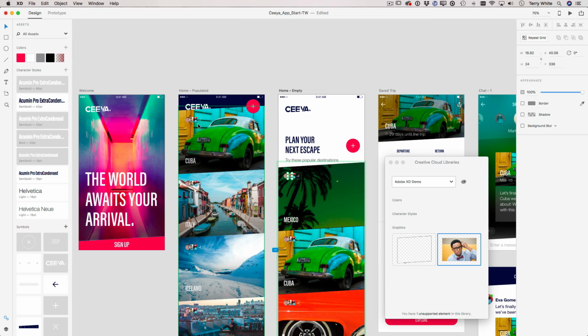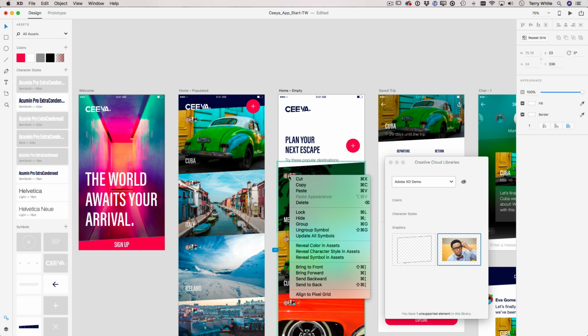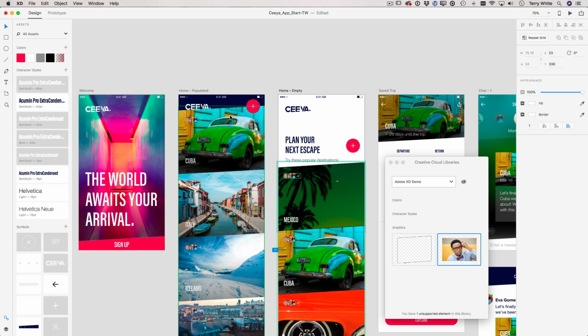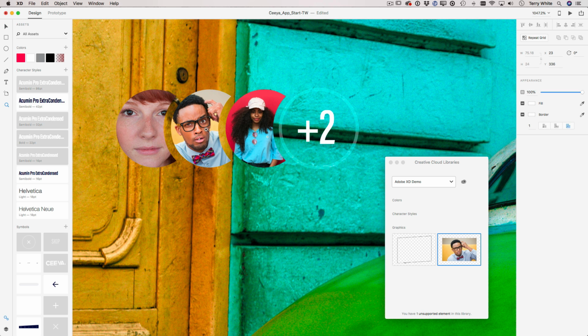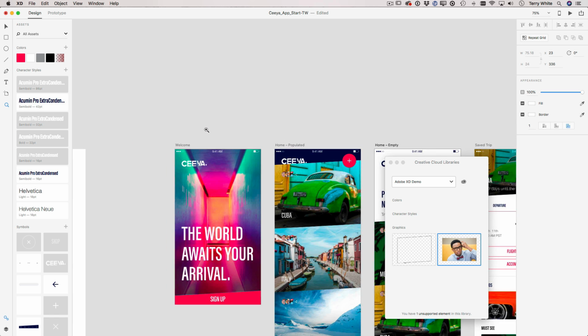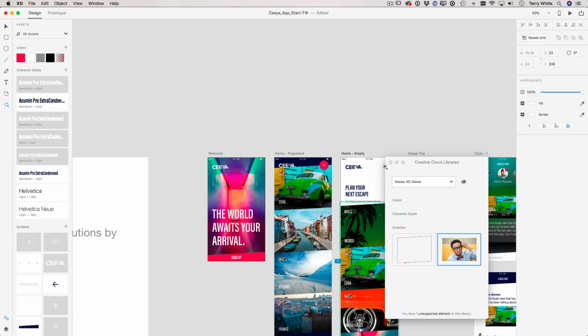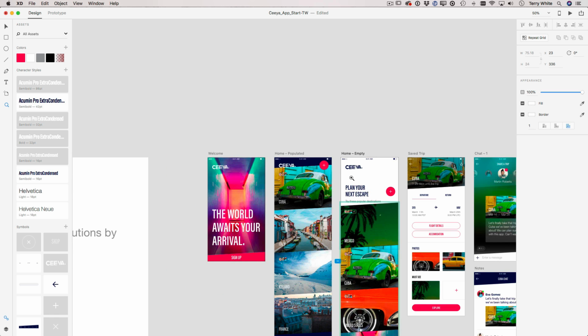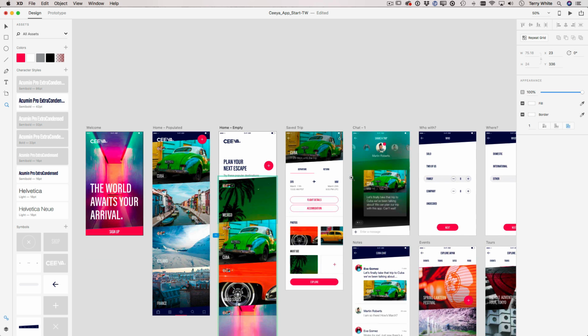So everywhere, oh, not yet actually, it hasn't replicated through the entire design because I haven't done this. I haven't right-clicked on it and said, update all symbols. Now it's replicated throughout the entire design. So if I were to zoom in on this one over here, it's got the new guy. So that is the cool part about working with symbols. When you need to make a change that you need to replicate throughout the document, you can do it easily.